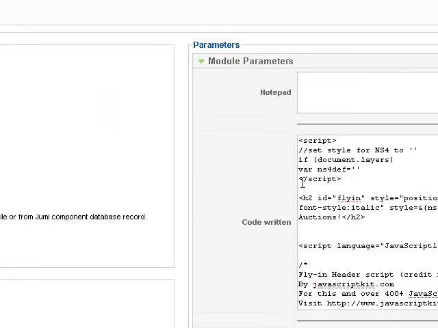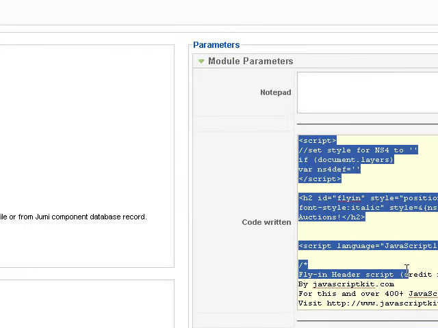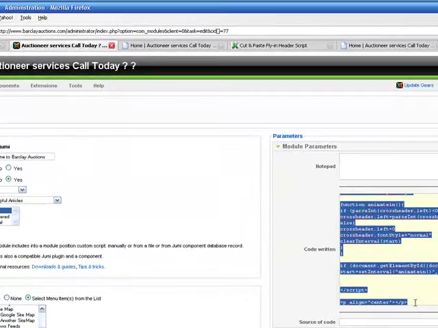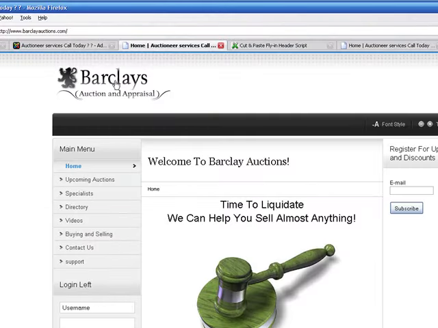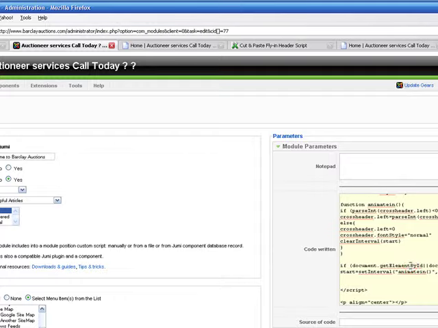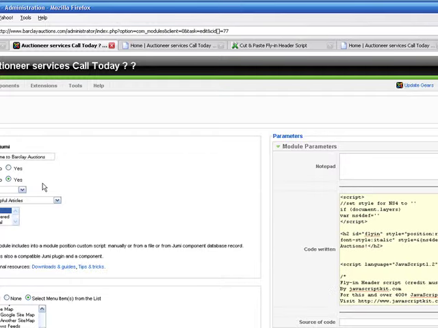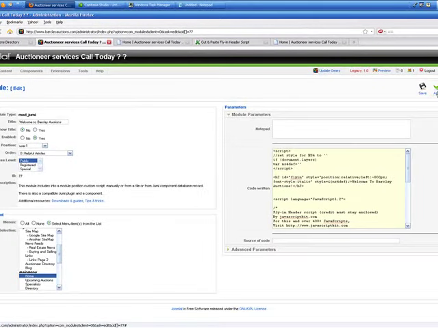So what I'm looking at here is the script that I've implemented from the script site JavaScript kit. So I've taken the script here and I've copied and pasted it over into this section here, so that what's going to happen is when you refresh your home page, you'll see it show up in your positioning that you've allocated it to.